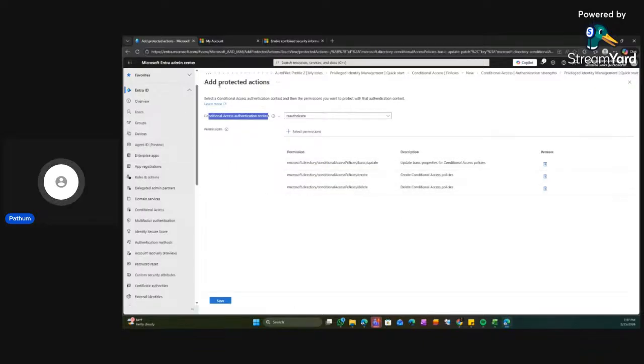Many organizations I know haven't even touched the protective actions. So you can do so much. You can put an additional barrier on the conditional access with these protective actions. So that's one way you can protect even against misconfiguration as well.